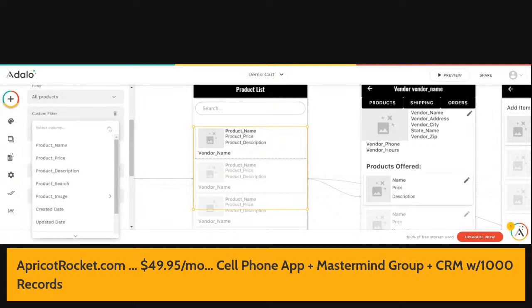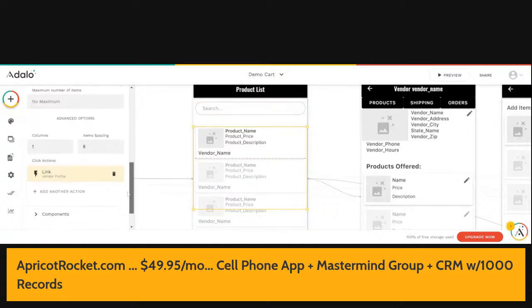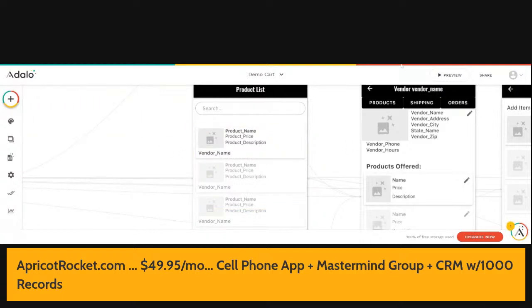We're going to create this filter again. We're going to select product search is equal to, we're going to select product search contains the input search products, which is this input form that we had right there. So now, if we've done everything correct, which I believe we have, we should now be able, oh, you know what? It's not going to do what we want it to do until we go into either a create or an edit process.